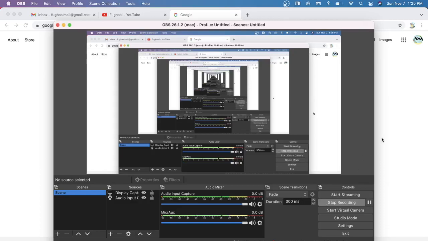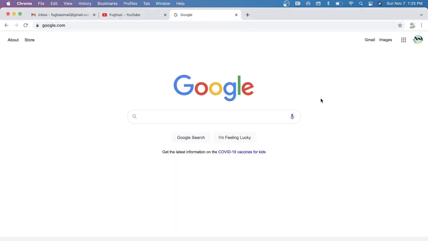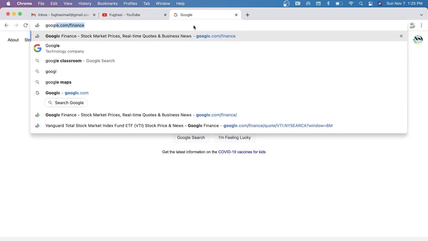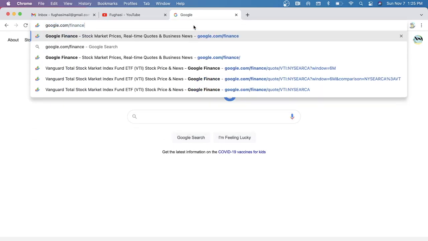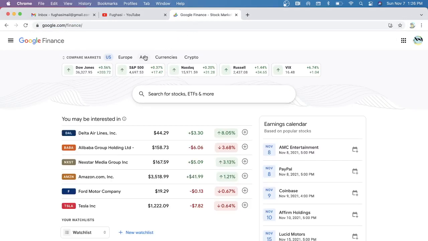Hey, what's up guys? So today we're going to be looking at how we can compare two different index funds using Google Finance. So first, of course, you want to go to google.com/finance. It'll take you to this page where you have a bunch of indices at the top.